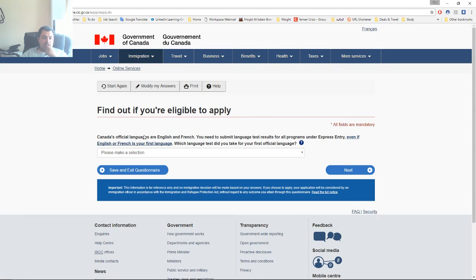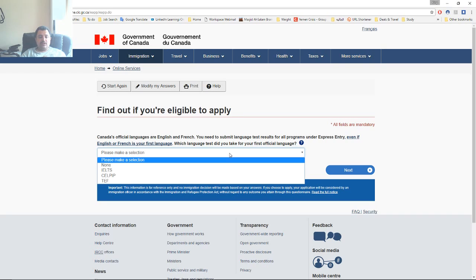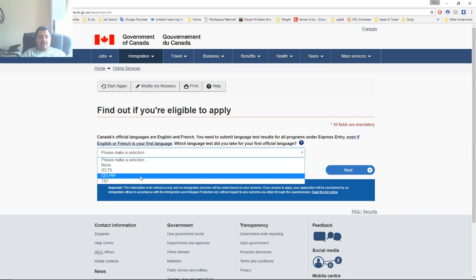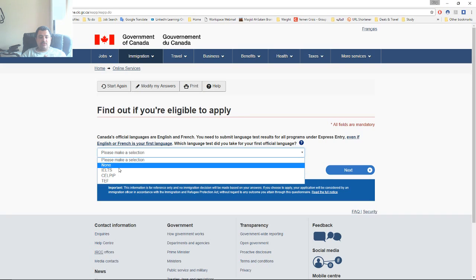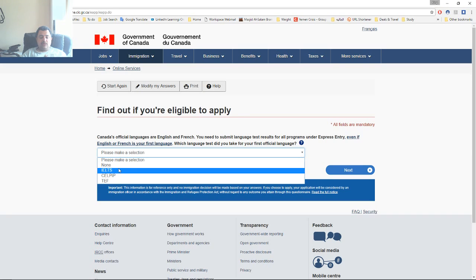Okay, Canada's official languages are English and French. So you need to submit your language test results. The first step, as explained previously, is that you need to have an IELTS. If you have English, then you need to get this test, IELTS or CLBIP. If you have French, then you have to do this test. As soon as you get these results, you would come here and see if you're eligible or not.